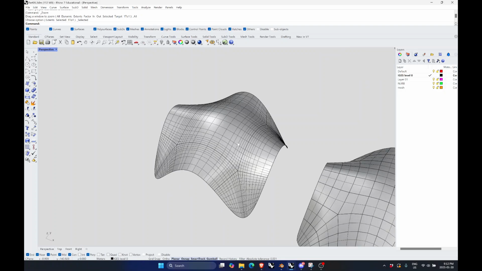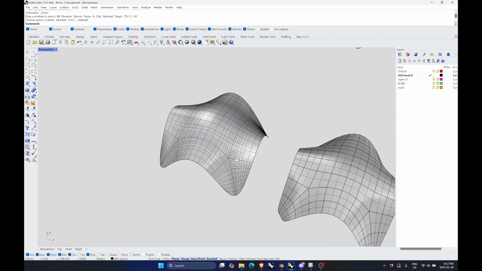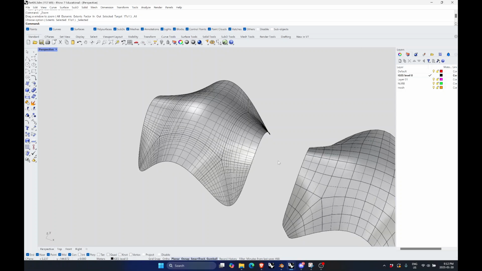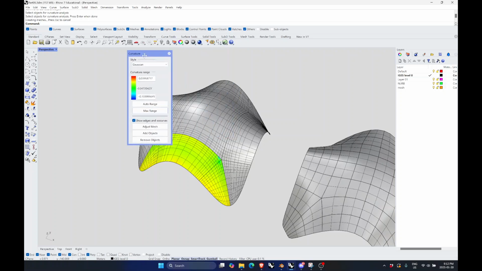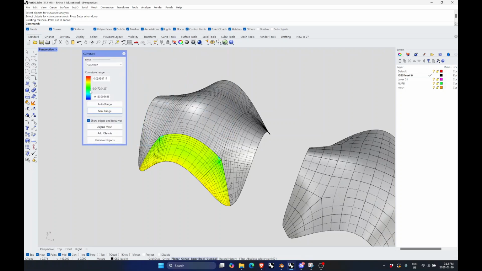Before we do that, why don't we do a curvature analysis? This is a tool I actually wanted to show you guys. Let's just type curvature analysis, selecting objects. I'm going to select this one, right click, and then it shows you here. If it's within this green range, it means it's not bad in terms of curvature.